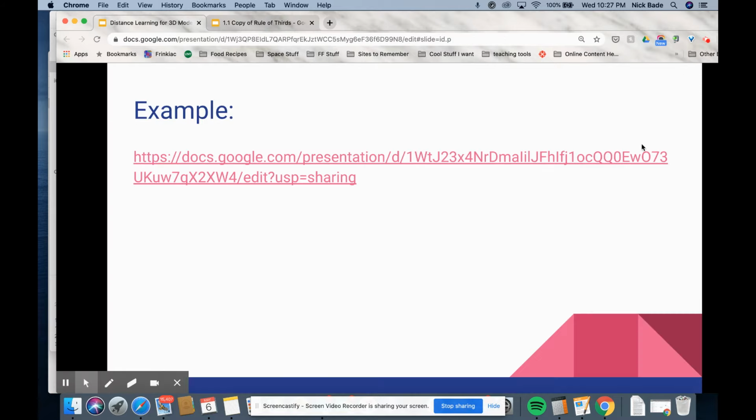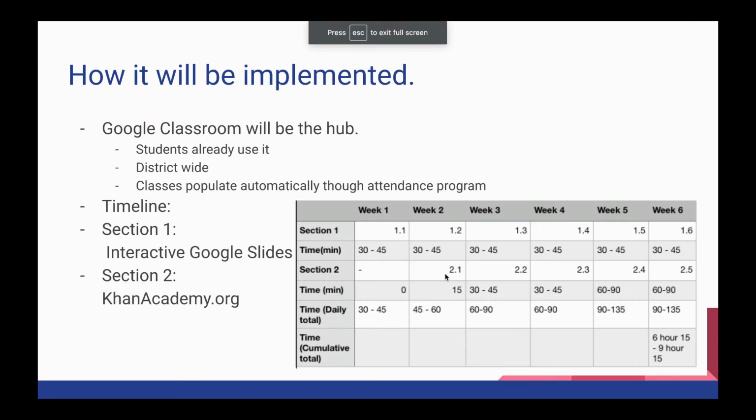So we go back to this. Let's go back. All right. So how will it be implemented? Google Classroom will be the hub. Students already use it. It is district-wide, and classes populate automatically through our attendance program. It makes it easy for us to use Google Classroom.